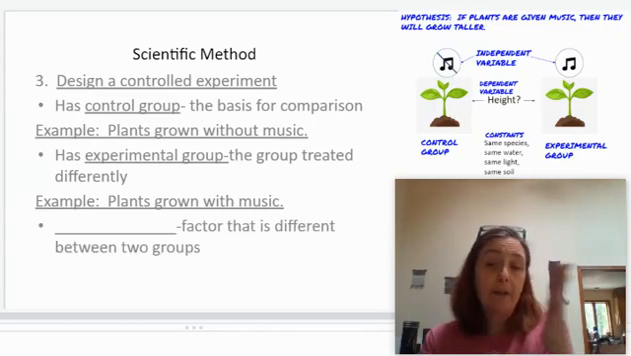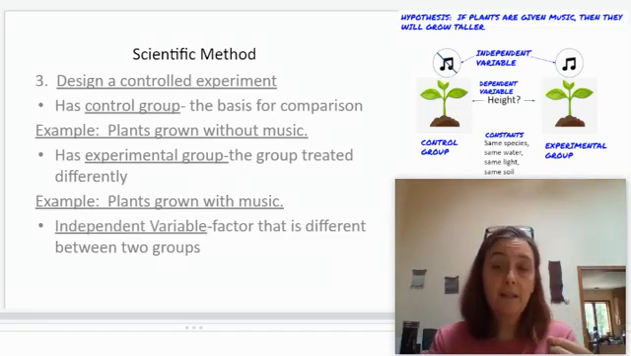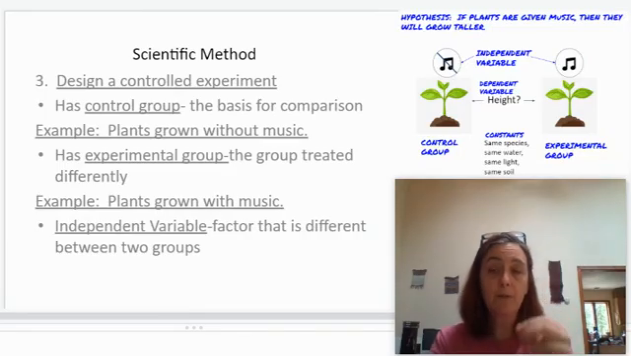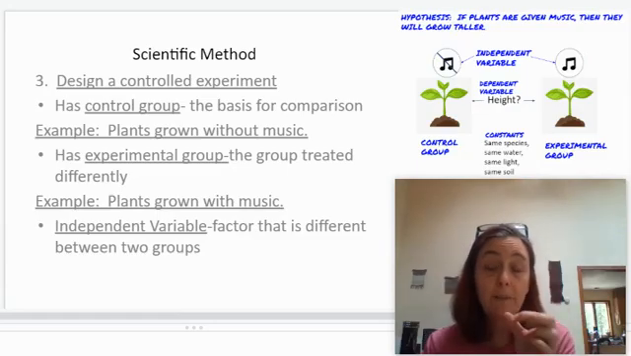The thing that's different between the two groups, what did we make different? The music. That's called the independent variable. That's the thing we originally make different. Here, music. So one group without music, one group with. Independent variable.